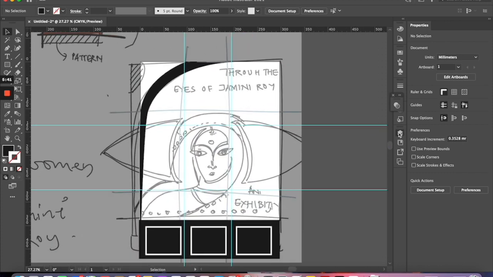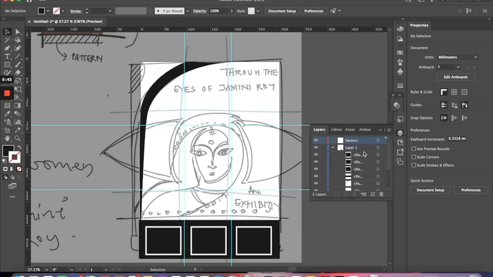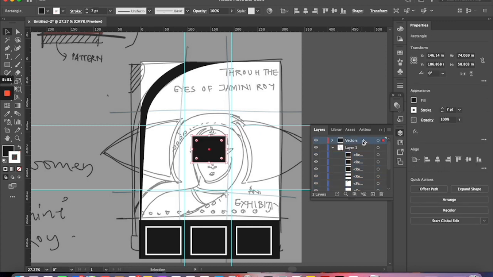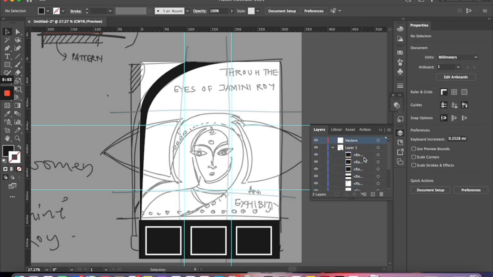Now that the basics are in place, how will it look with the eyes? Which means for the eyes, all of these are still in the old layer, so I'll transfer these to the new layer. Now all of them are in the second layer. This is the first level of vectors. I'm going to create another layer, call it eyes.